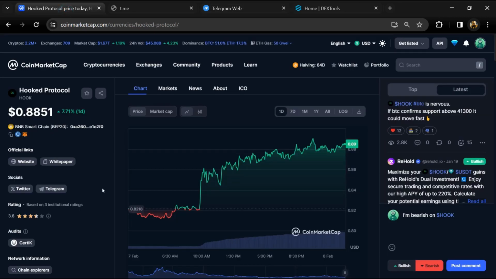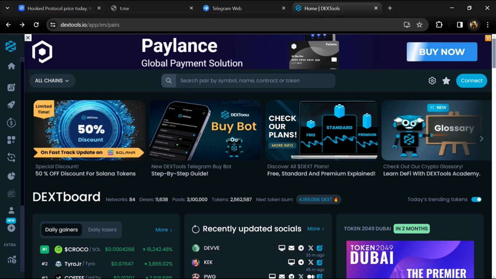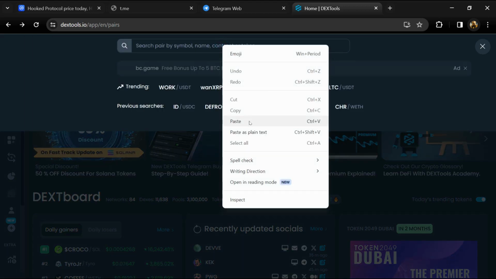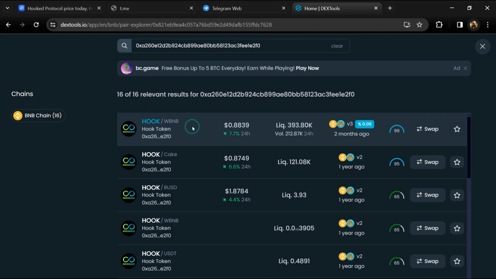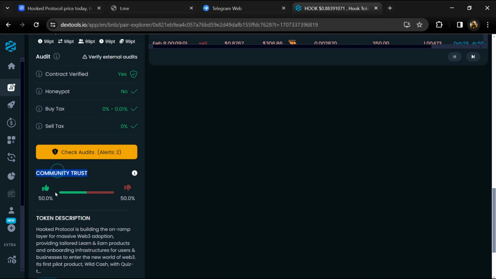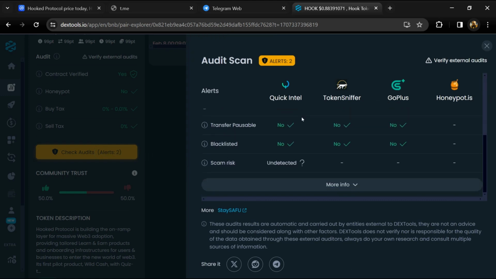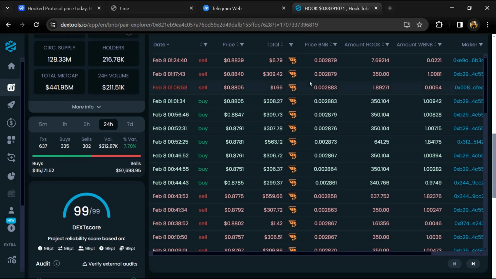After that, go to CoinMarketCap and copy this address. After that, open DEXTools. And here you will paste the address. Then you will open this token. So here you will check community trust, and you can see the audit scan. Now here you can check buying and selling transaction details.